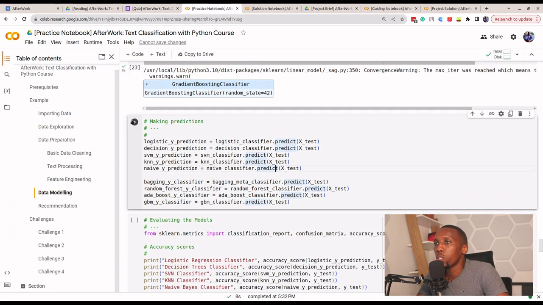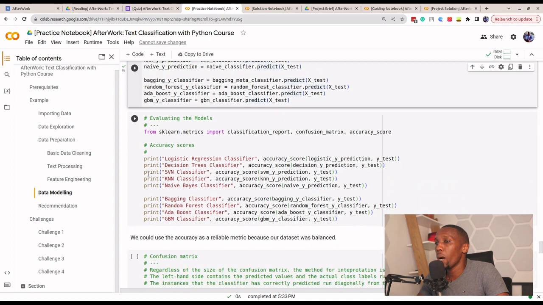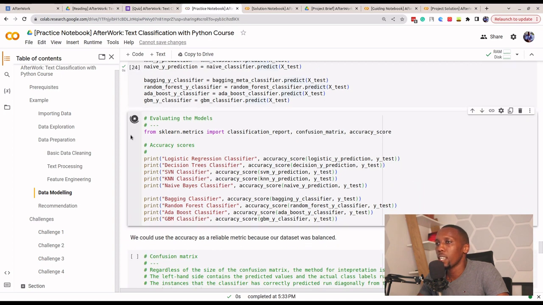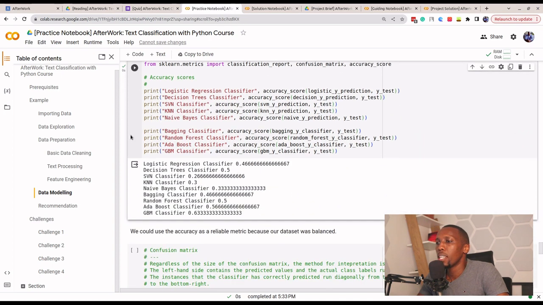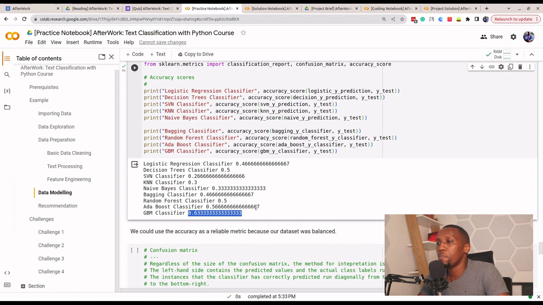Then we make predictions to assess how our model performed. We make a prediction for the X test data set, and then we compare the predictions and the Y test to understand how our model performed. We can now see how our model performed. The GBM classifier actually performed really well as compared to other models, as you can see here.